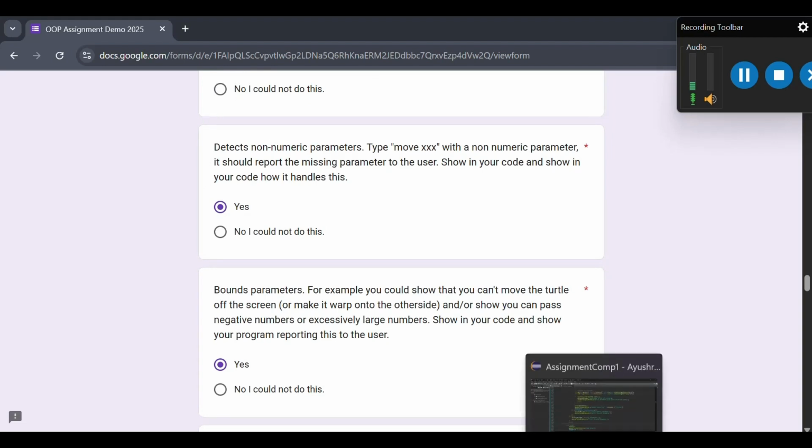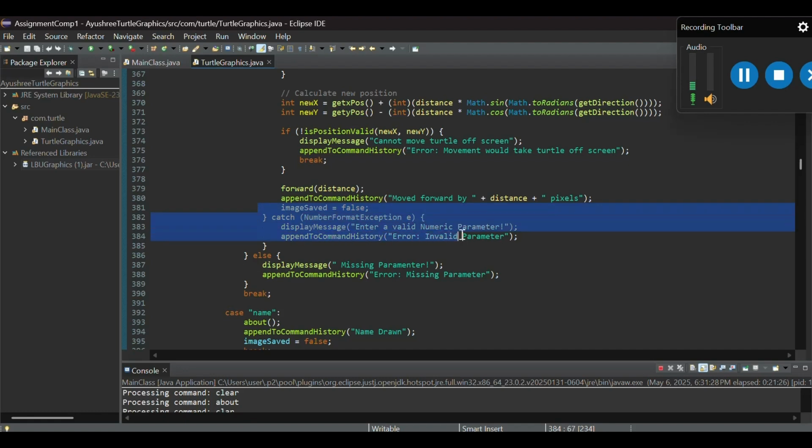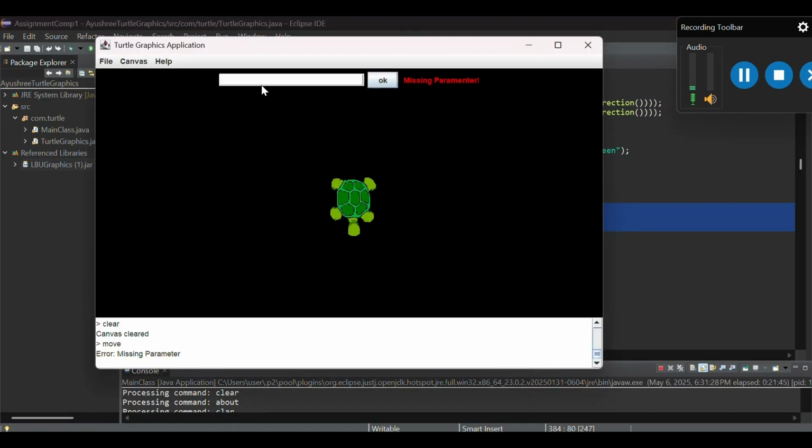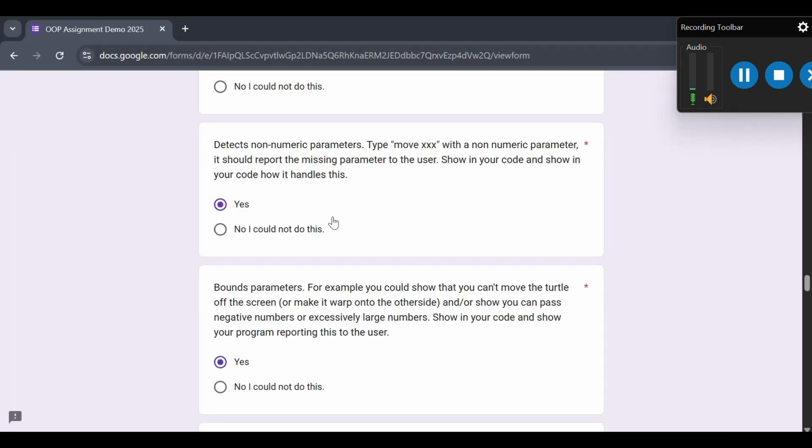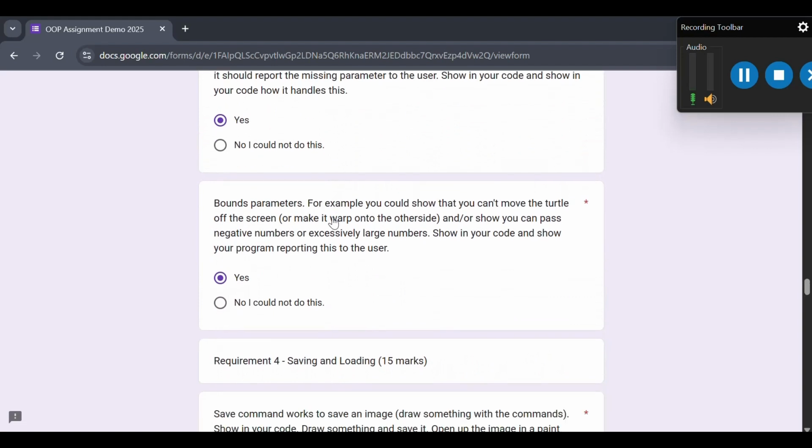So moving on to the next requirement, detects non-numeric parameters. Let me show you the code first. This is the code for the non-numeric parameter. Suppose if the user types anything except integers, then it's gonna display a message as enter a valid numeric parameter, and in the command history it's gonna show error. As per the requirement, if I write move and then this, then you can see it says enter a valid numeric parameter, and in the command history as well, invalid parameter. This is what the question asked us to do.